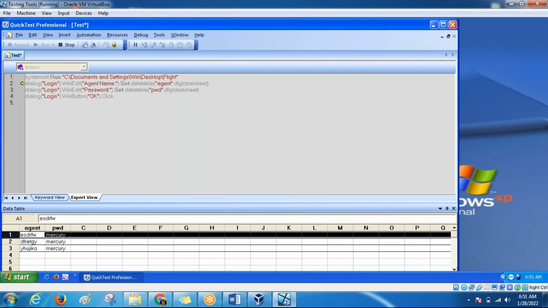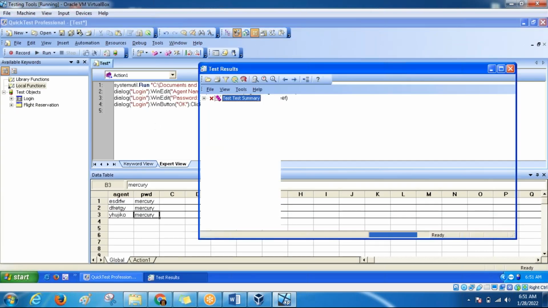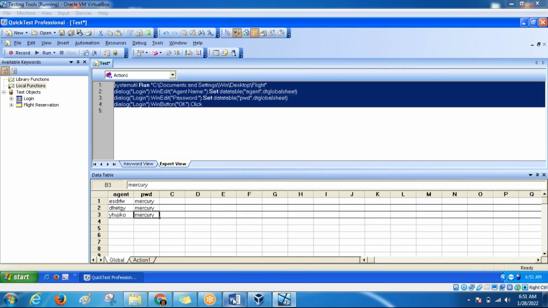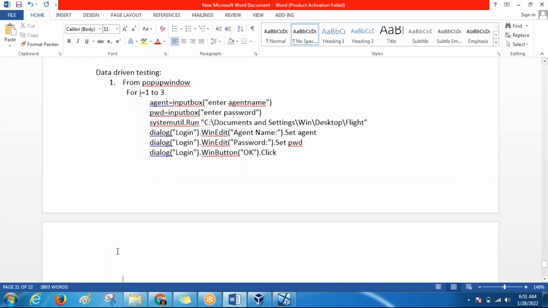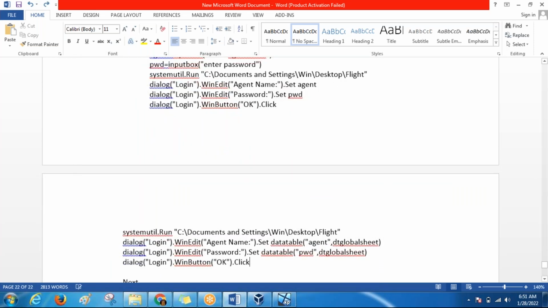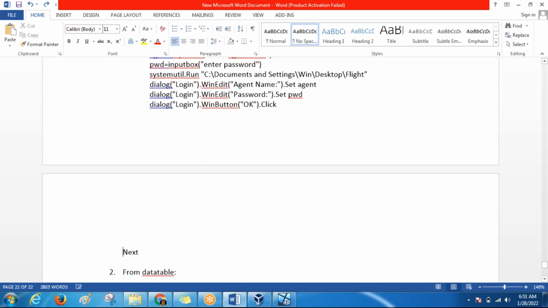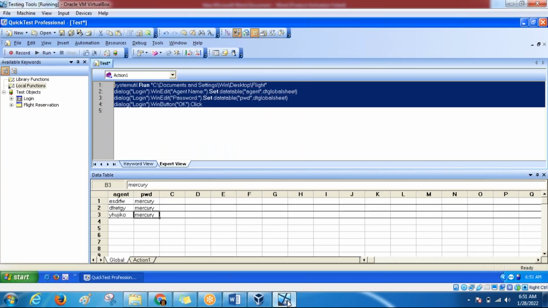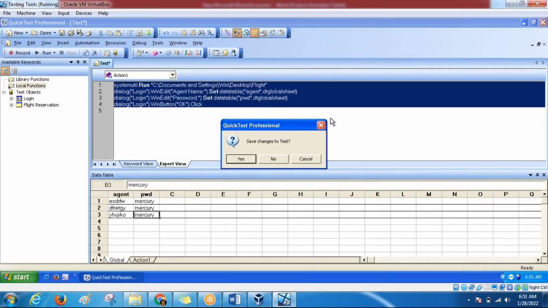I started out opening the application only. Maybe first I opened the flight and then I opened VirtualBox. That's why. Okay, if I stop this one. The code is right. There is no mistake in the code. Let me try in another way. I'll restart QTP. One second, guys, okay?